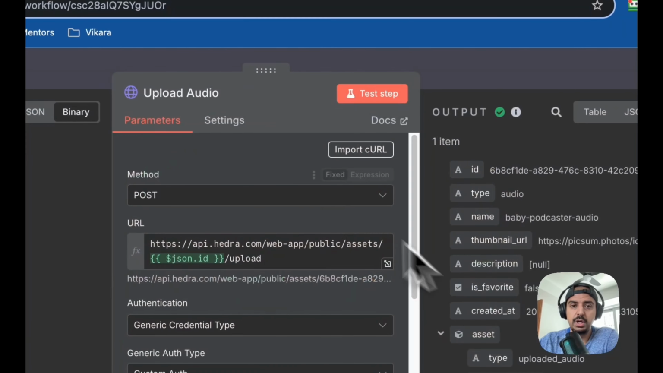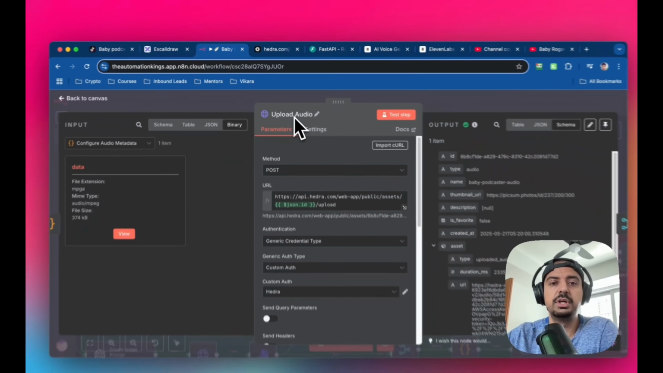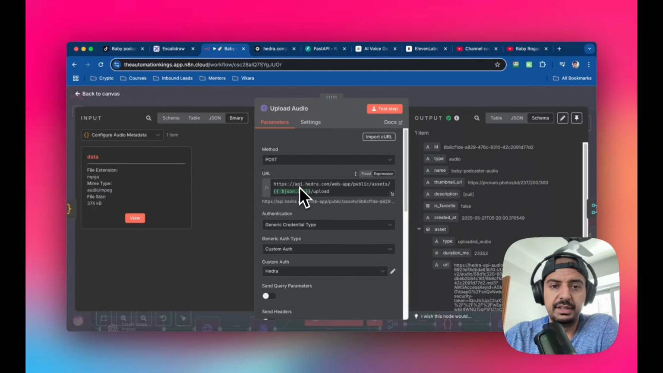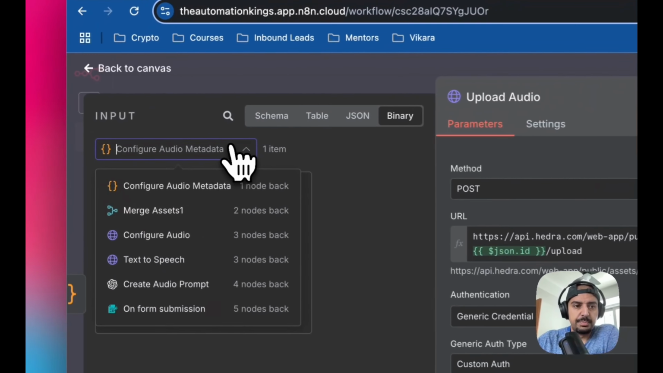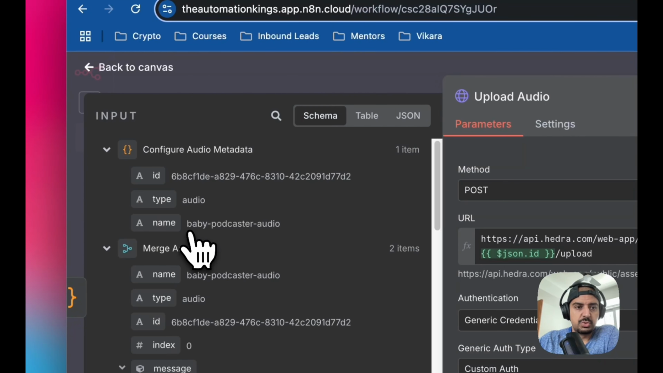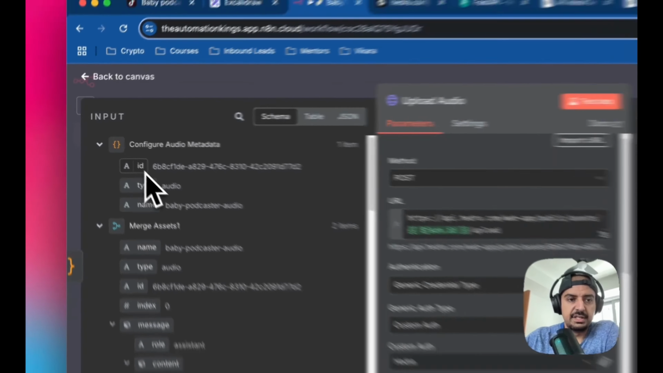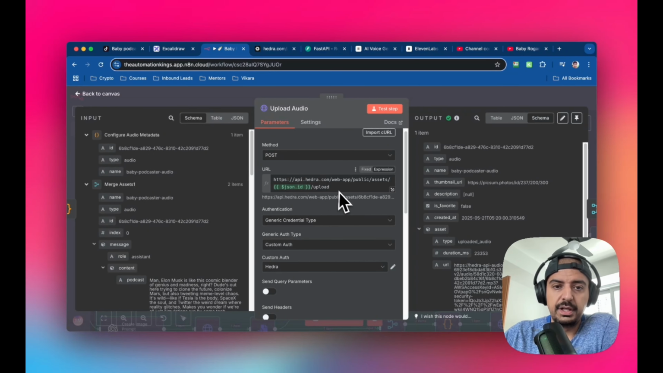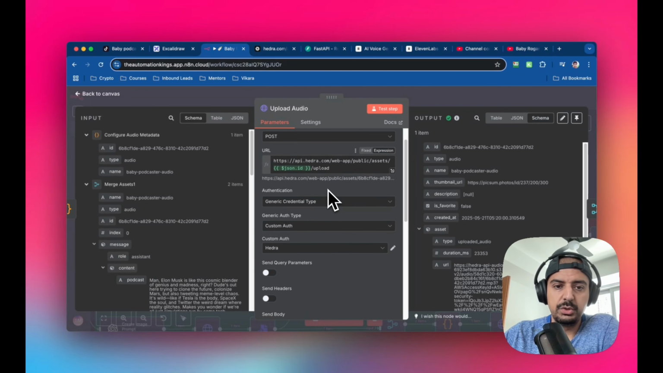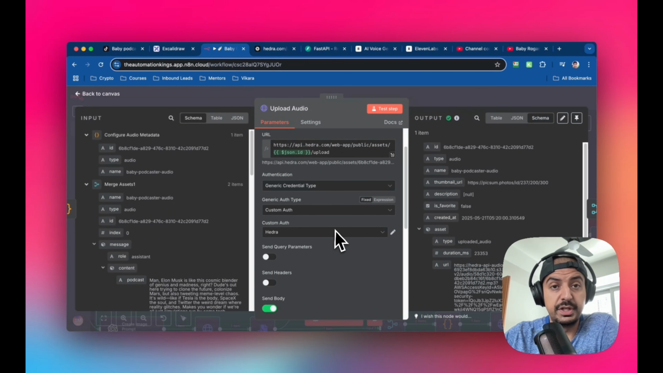So if you want to create another HTTP request node, this time it's POST, and then the API URL, the endpoint is this one here. It's upload, right? But we need the JSON ID, okay? So it basically goes a few nodes back, and it's this one here. The JSON ID is this one where it says ID, okay? And you just want to put that in there as a dynamic variable, and you want /upload as the endpoint, okay? You're going to use the same authentication, which is the one you created.